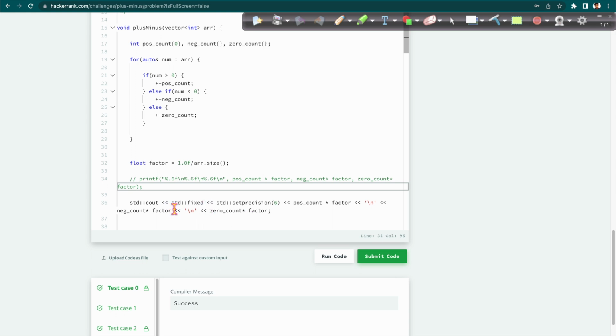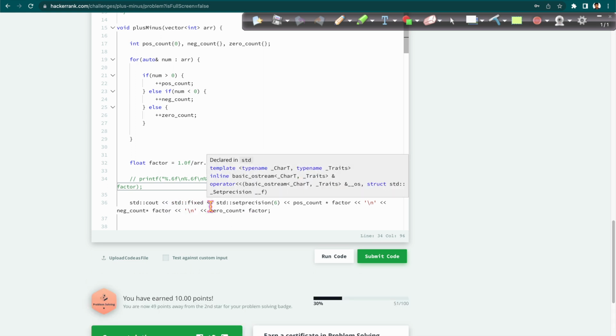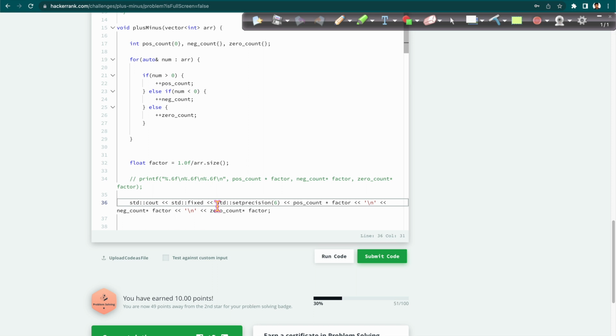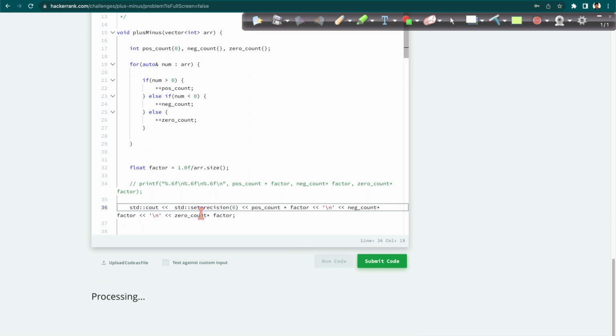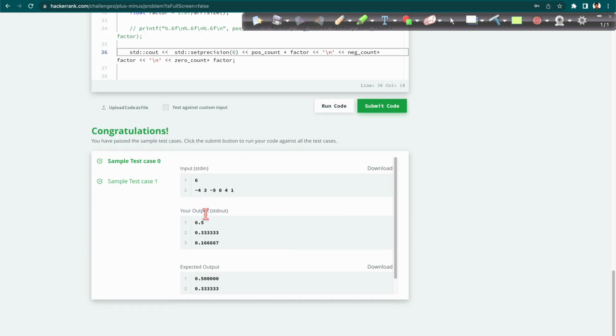Always remember, this is important: std::fixed. If I remove this, now see the result. Use std::fixed with setprecision.